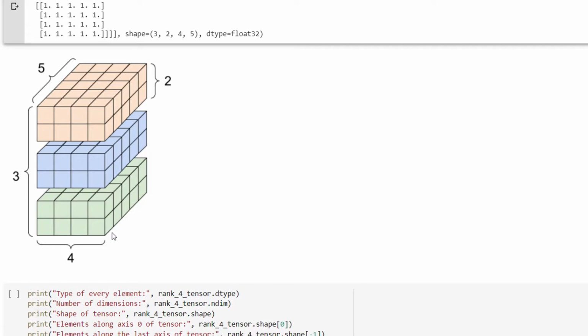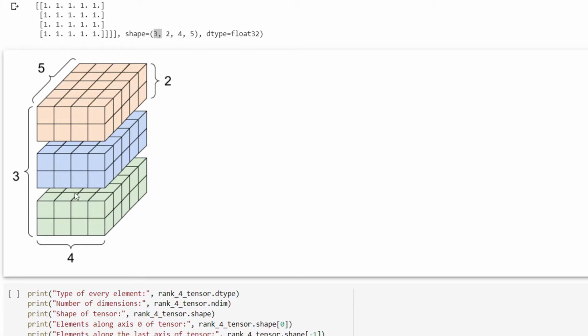This can be visualized as, so 4 into 5 is the matrix. So see at the bottom layer has 4 into 5 matrix. If there are two of it, so this green box is defining this 2, 4, 5. Now 3 means there are three different colors of 2, 4, 5: green box, blue box, and orange box.